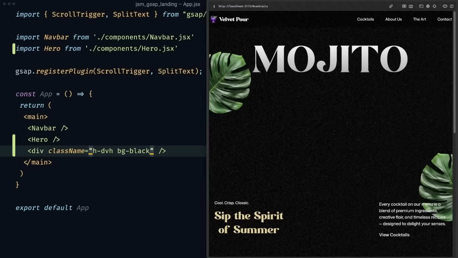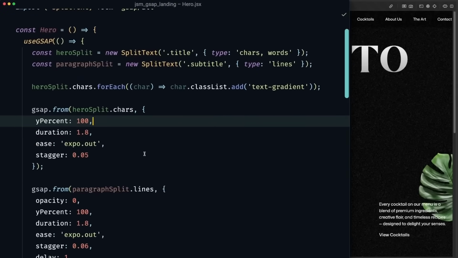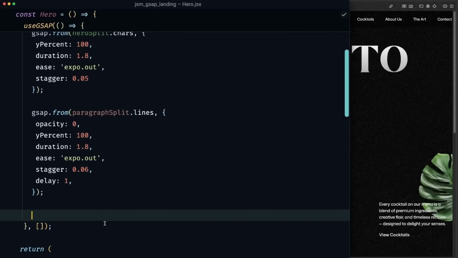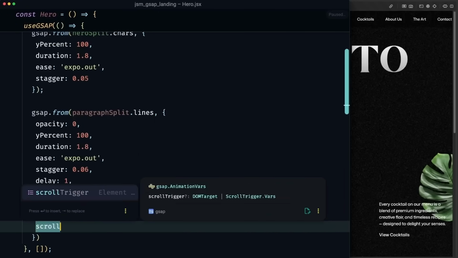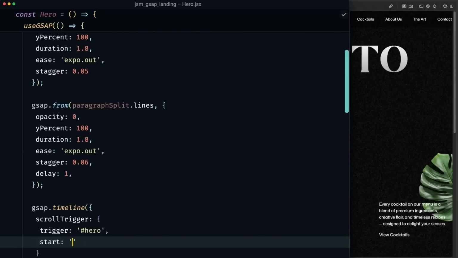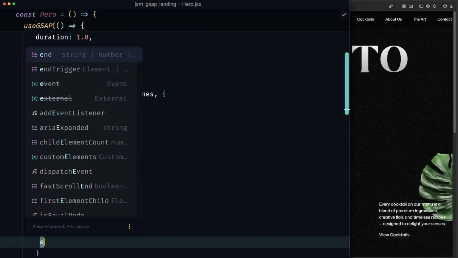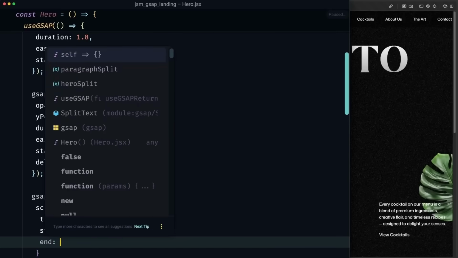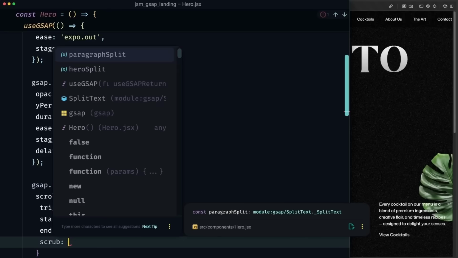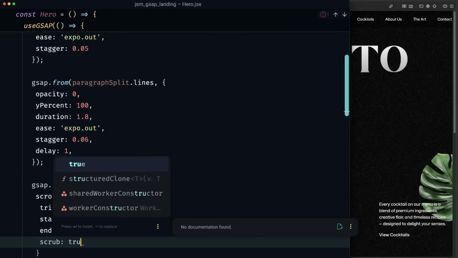So now we can go back to the hero section, and below the animations of the texts, we can add the animation for the leaves by saying gsap.timeline. This one will be based on the scroll trigger, and we have to watch the trigger on the hero section. So once we reach it, we will start when the top of the home page hits the top of the screen, and we will end when the bottom of the home page hits the top of the screen. And we can also add a scrub to this, which means that the animation progress will be directly related to the scroll, which will make it feel natural.